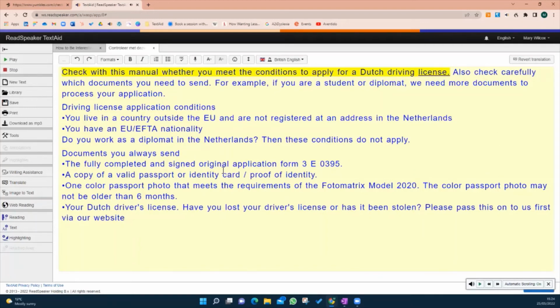So there we are. It's reading in English now, and I can understand it much more easily. So that's the Translate button in TextAid.